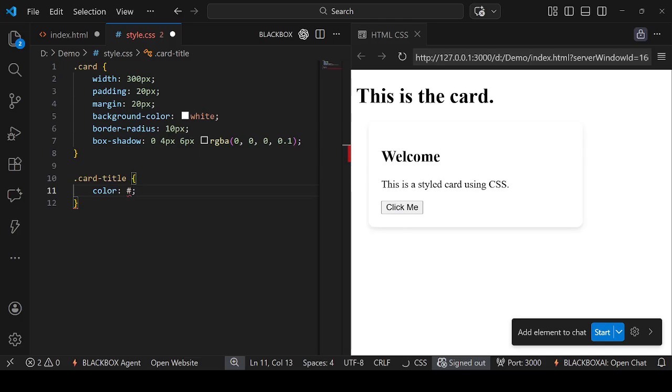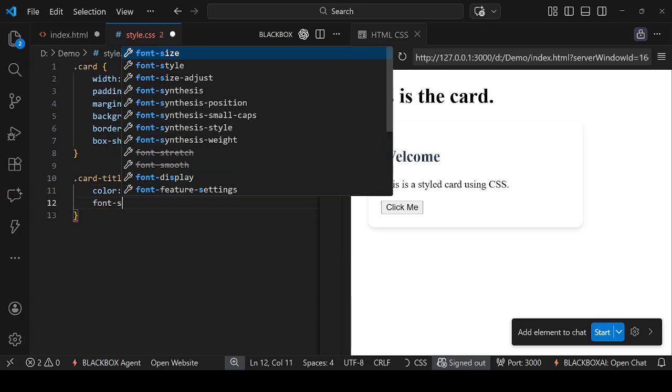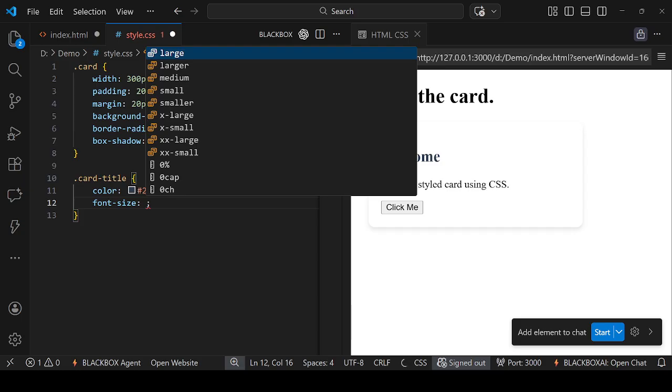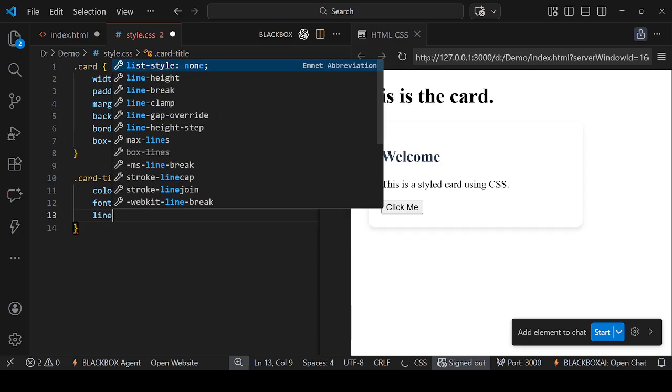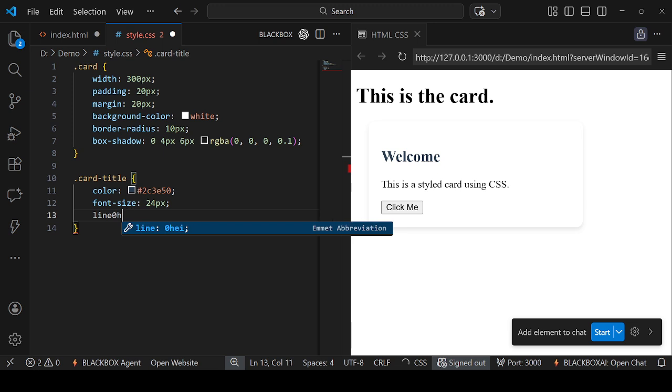Color would be for example 2C3E50. As you can see, we have assigned a color to the h2. Then we are going to use the font size. Font size would be for example 24 px, and I'm gonna use here another property, line height.